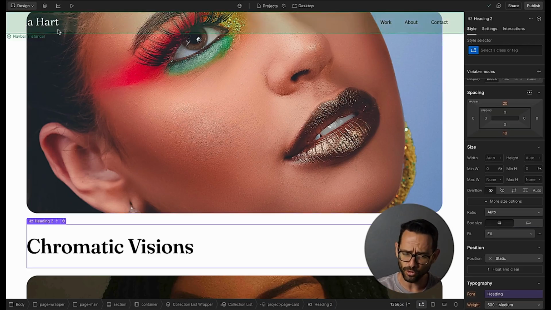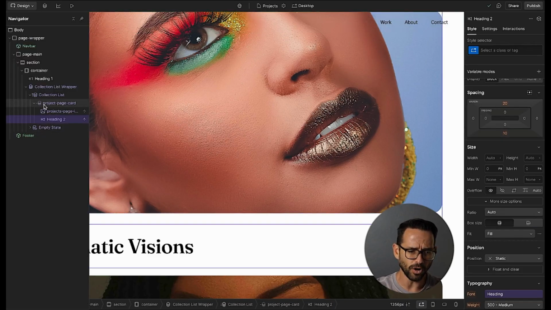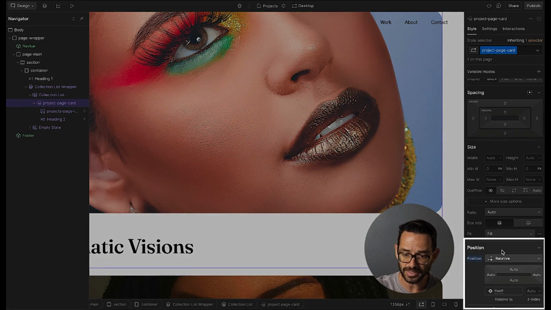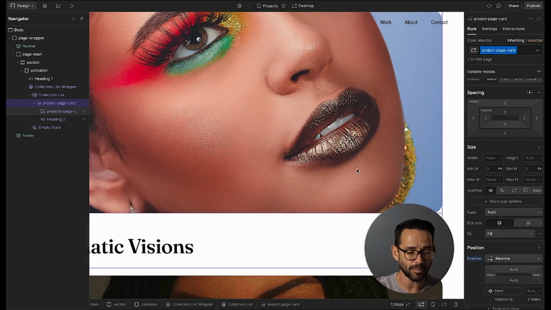And so if you'll remember the last video, what we want to do is make the projects page card relative so that we can make this whole different content that we have here absolute relative to it. So by selecting project page card, I'm going to go to position and change from static to relative. Looks like nothing is happening, but that's good.